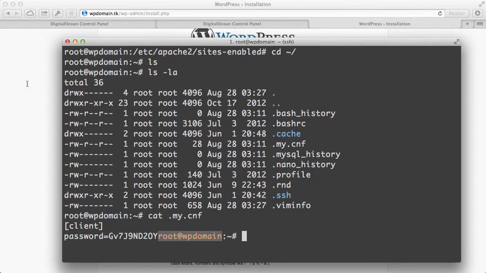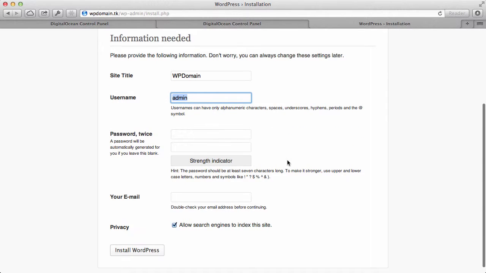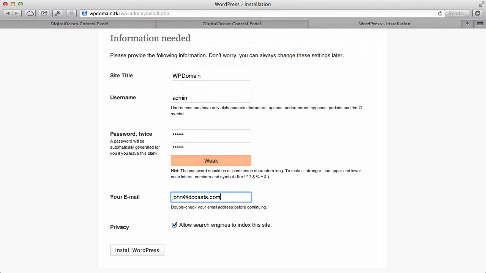Alright, so let's go back into the setup now that we know these two things, and let's just go ahead and go through the WordPress installation. So for this one, I'm going to put WP domain, just like my domain name is. Then user, it's always advised that you change it from admin to something else, but I'm just going to leave it as admin just for this example. Then my password, I'll just make it real easy for this. And my email. Alright, so that's my email.